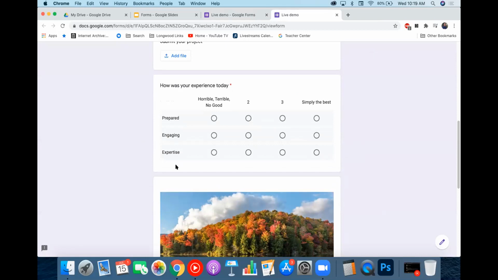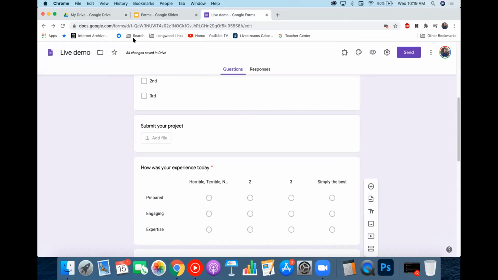So you can see how's your experience today, prepared, engaging, experience or expertise. I have just one word in here, but it would go down vertically in there. But you do want it to be pretty concise. That is definitely true. What other questions did you run into as you're exploring, or maybe you had an aha moment as you're exploring? And then I see a couple questions in the chat that we'll get to as well.